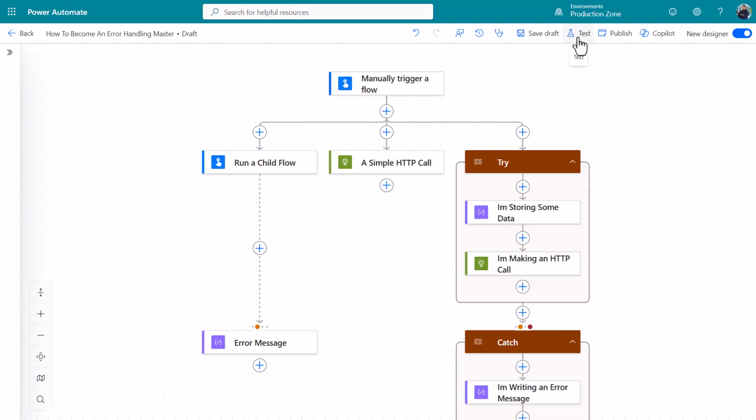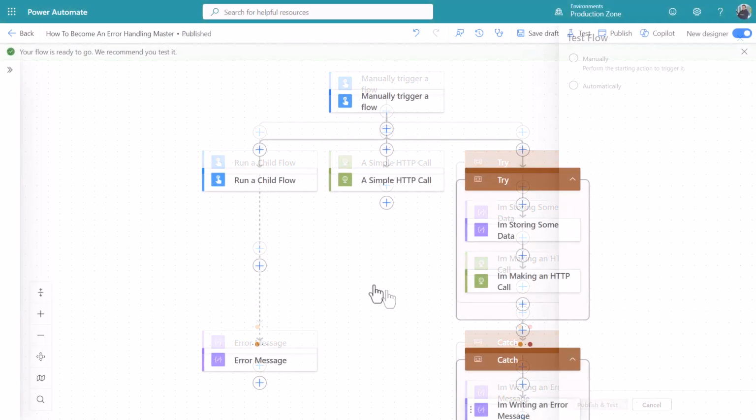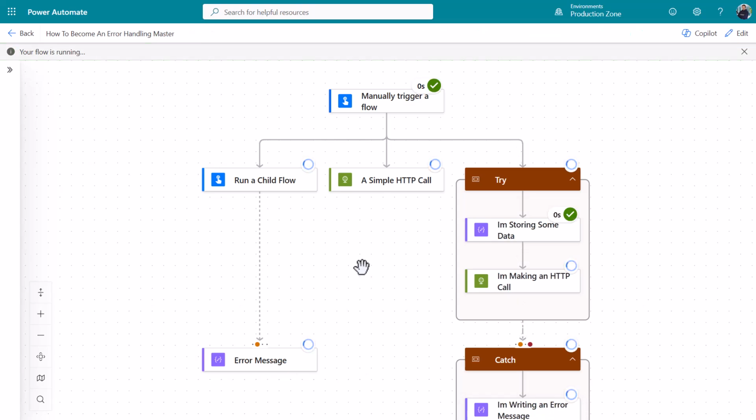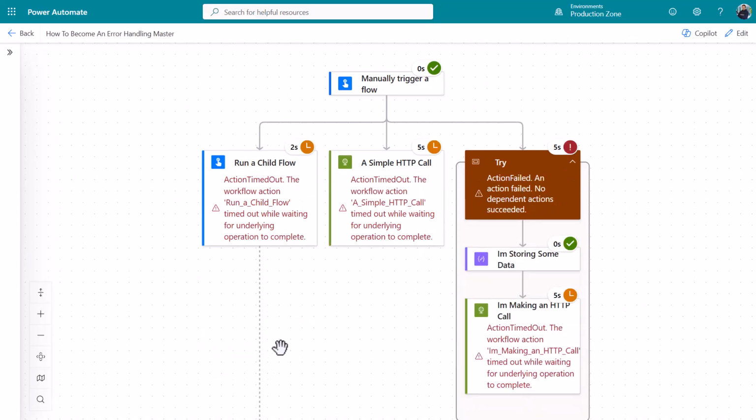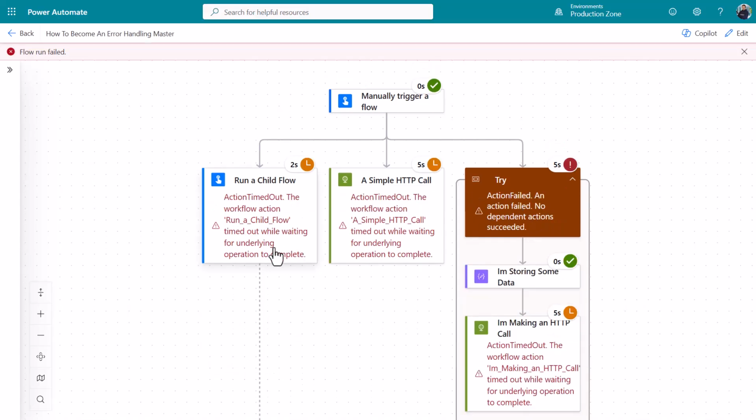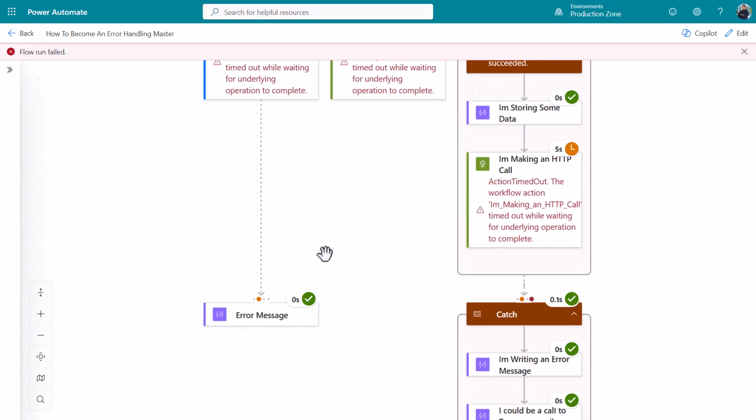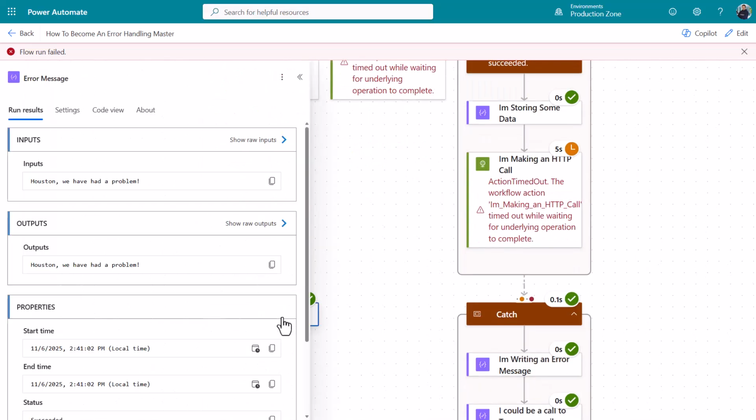Let me test that and show you what that looks like. Now, we're going to see a slightly different circumstance here. We'll count 2 seconds and then I'm expecting this action to skip and this action to fire. So this timed out, it's told me that. But what you'll notice here is it is then run this action here. We've got that output, Houston, we had a problem.